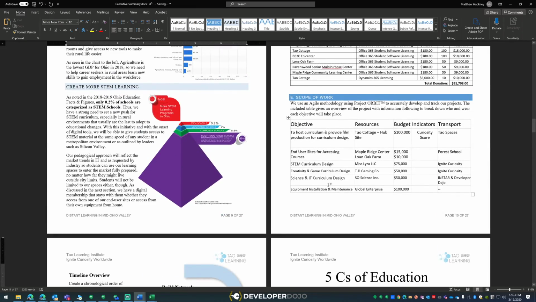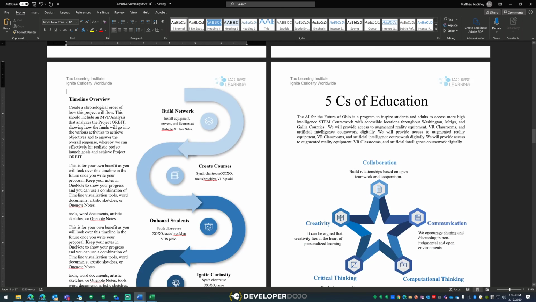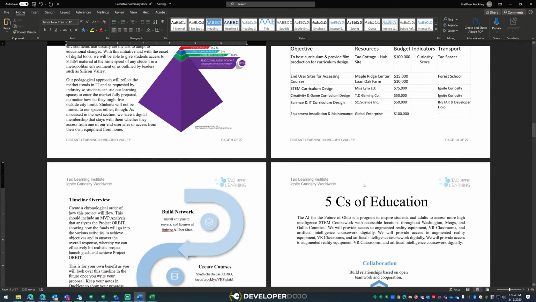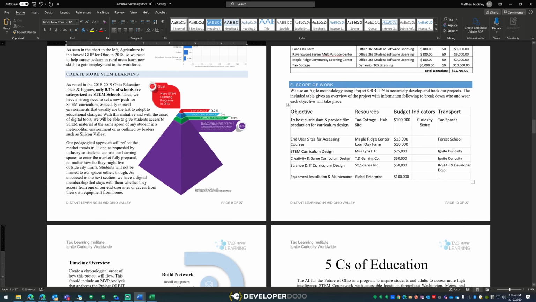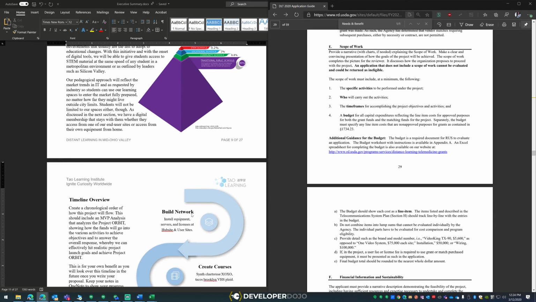Okay, scope of work, this, and we have our timeline. We talk about the 5 C's of education. I don't know if that's appropriate there, but a strategy. Yeah, that makes sense. All right, well, let's go back and see what else they want. Specify the activities, who will carry it out, and the time frames for accomplishing the projected. So the time frame is going to be that timeline.